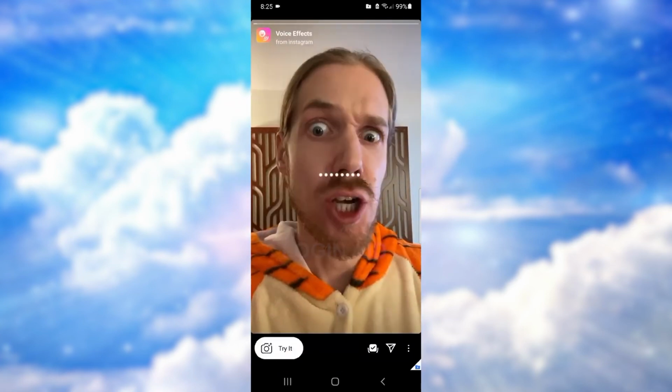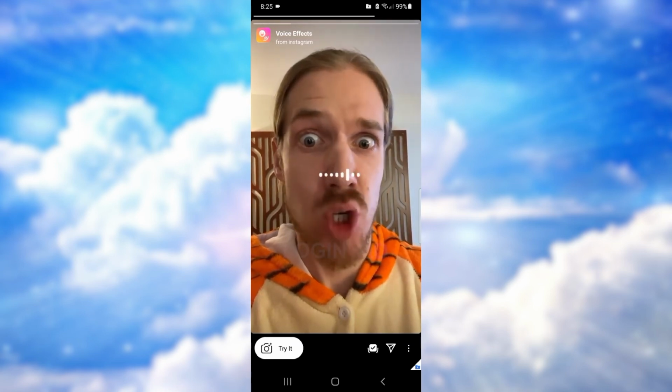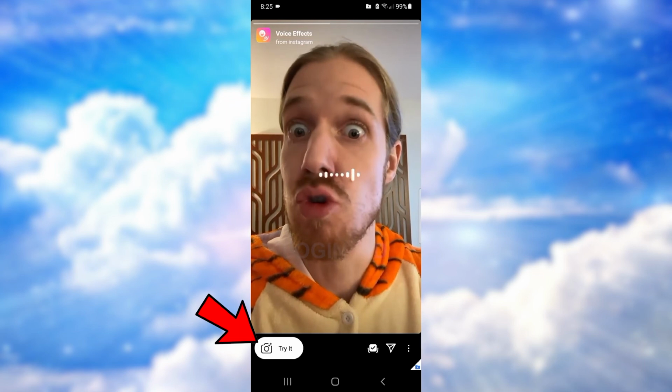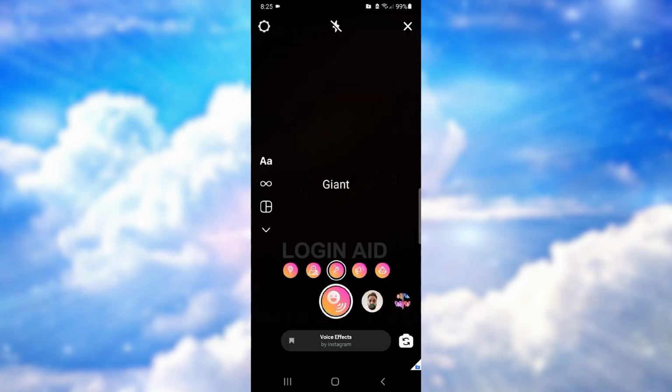Tap on that option. If you download the effect, it will be much easier for you to use in the future. If not, you can just tap on try it. Here you can see 5 different voice effects. Now you can choose any of the voice effects you want and then capture a video.